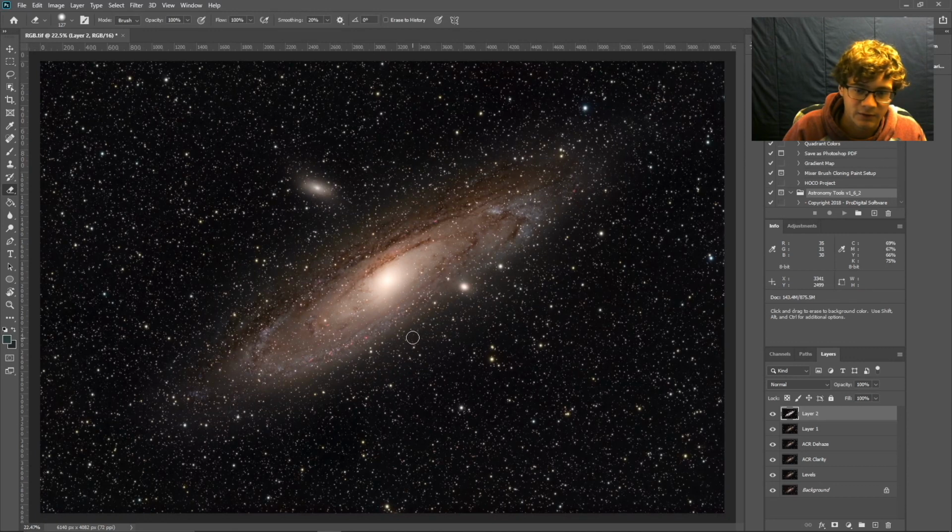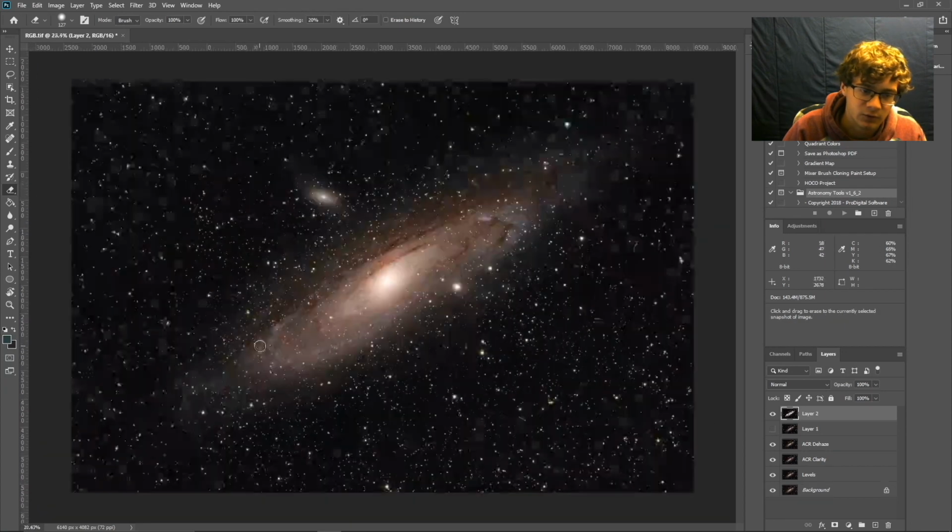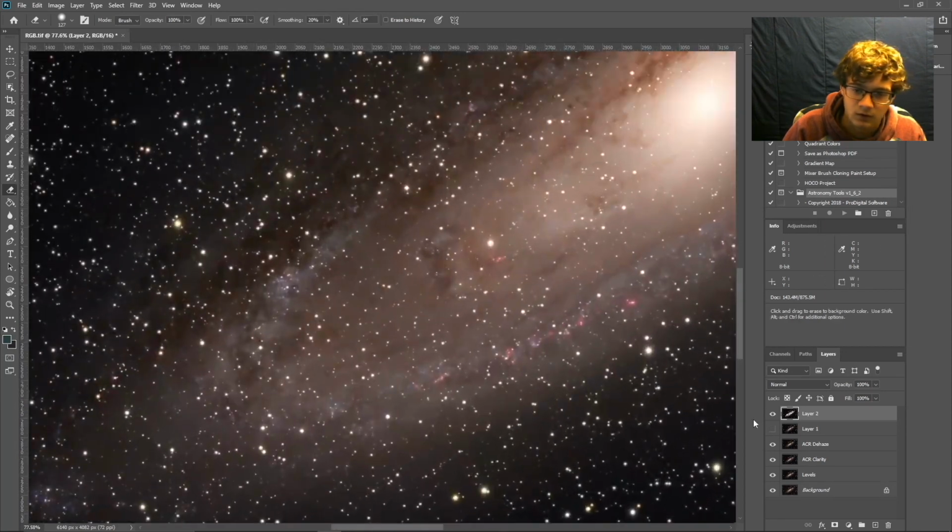Okay, I'm pretty happy with that sharpening, so I'll do a quick before and after here. It's subtle from a distance, but if I zoom in a bit, you can definitely see that the details have definitely been sharpened and brought out more.